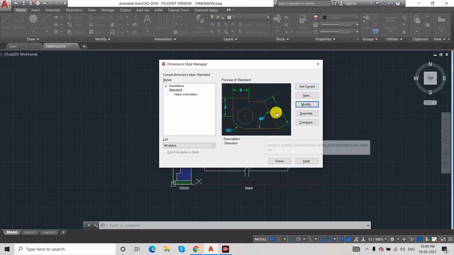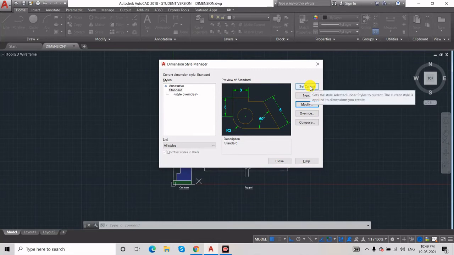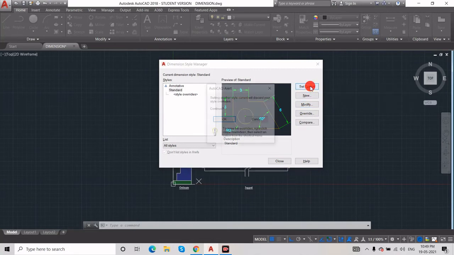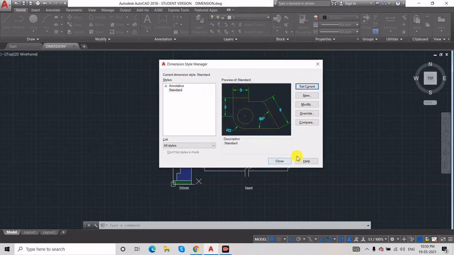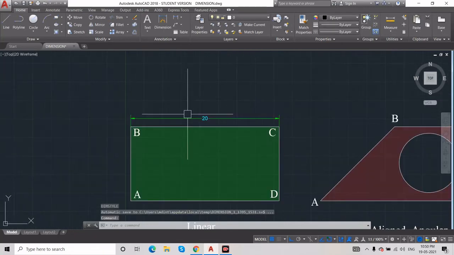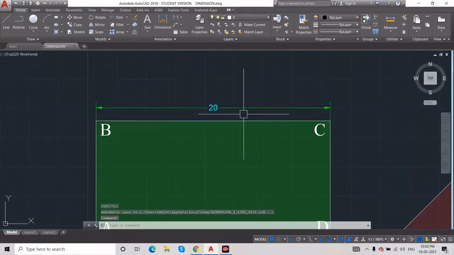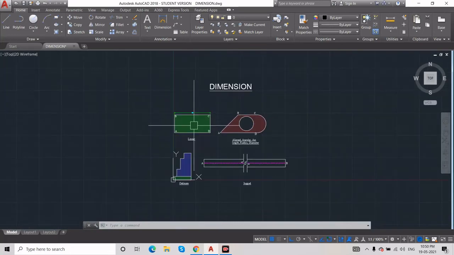After that, one more thing, you have to set current. Before closing you have to click on set current. Okay, I will click on set current. Now it is asking, setting another style current, the changes will be discarded, do you want an overlay? Okay, I want the overlay. No, because earlier I changed different types of the text, that's why it's asking, a warning. If you get this kind of warning, you press OK only, no problem. After that close it. Now you can see the color, text, line, etc., the sizes, everything is changed now.